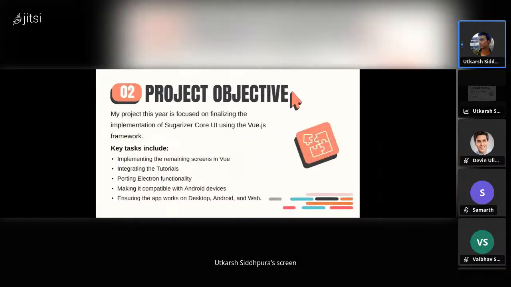So let me discuss the project objective. My project this year is mainly focused on finalizing the implementation of the Sugarizer core UI using the VueJS framework. We need to migrate Sugarizer from Enyo.js, which we are currently using for our Sugarizer app, which works on most platforms like desktop, Android, web, browser, everywhere. But it is very deprecated.